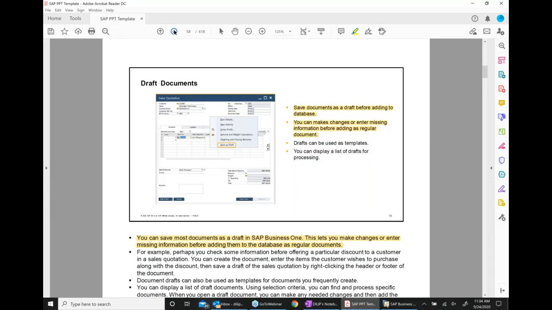Now, another thing here is something called draft document. Make a note of that term called draft document. Everybody, please make a note of it. What does this draft document basically mean? It saves the document as a draft before adding to the database. Make a note of that. If you are creating a document and you're not sure about it yet, you want to verify something, you're not sure about the price, you don't want to save it, you can make this a draft.